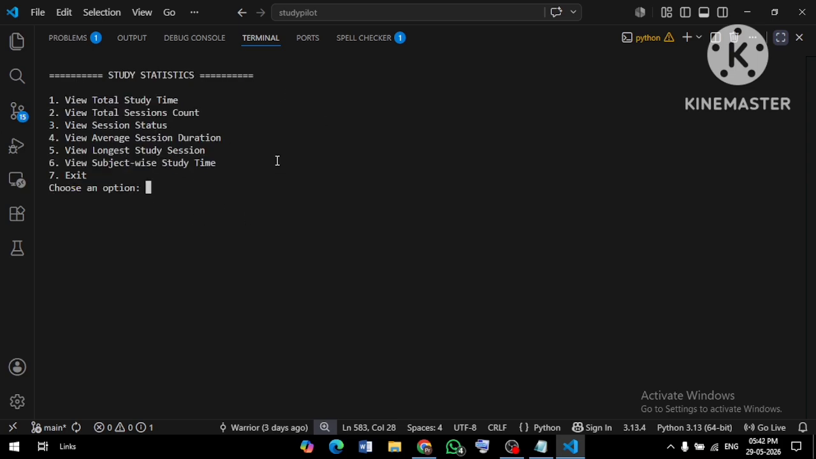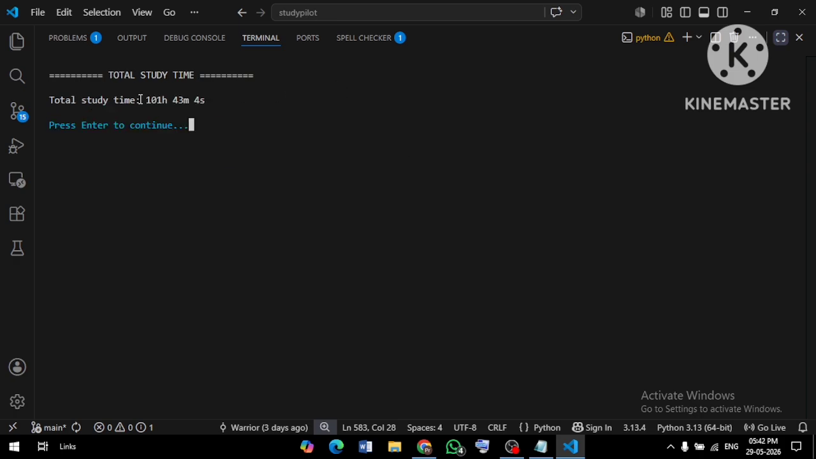Now let's move to the statistics section. Using the stored session data, the project can calculate different study statistics. And yeah, that was StudyPilot.